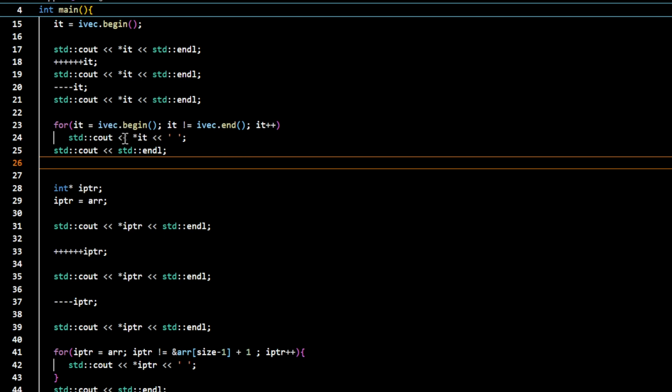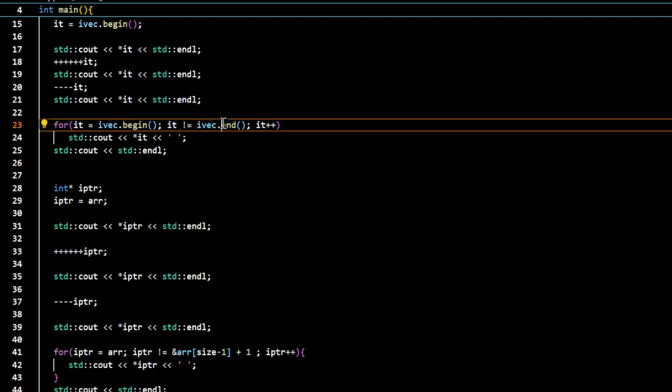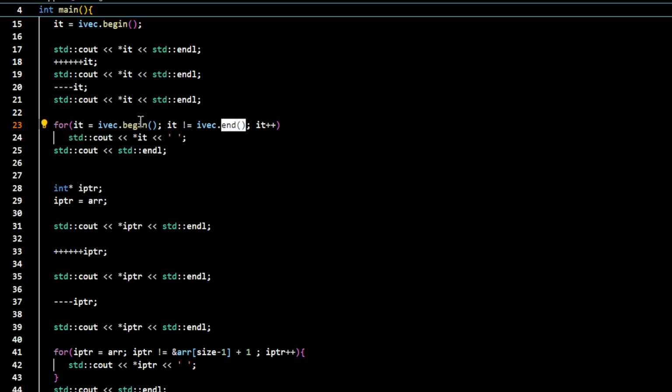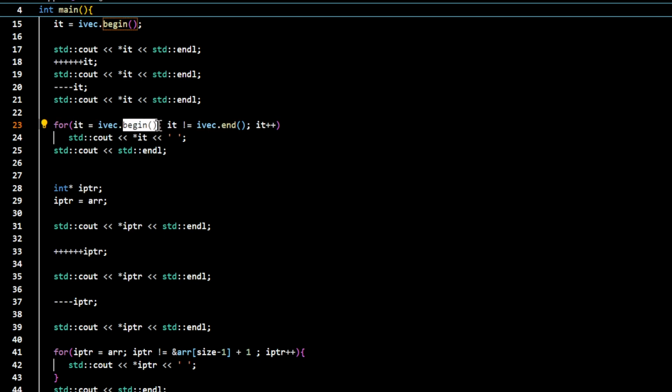These are the functions. Let me repeat it again. Begin is a function that comes with a container. End is a function that comes with a container. The purpose of begin is to return the iterator pointing to the first element of the container. The purpose of end is to return the iterator pointing to the element next to the last element.